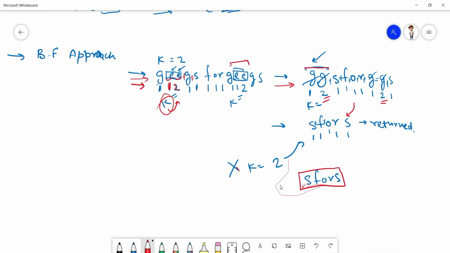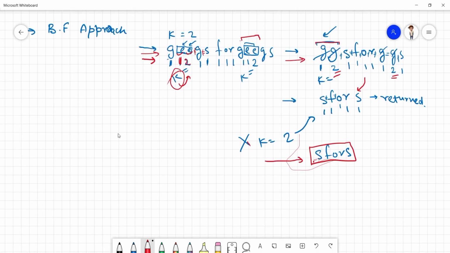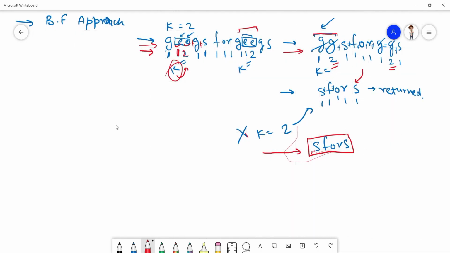So I think it is clear, but there is some limitation with this approach. Let me tell you what the limitation is. First of all, let me calculate the time complexity. What is the time complexity for this? For traversing each time, this is O of n, right?